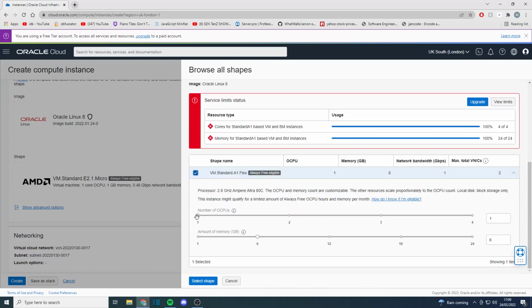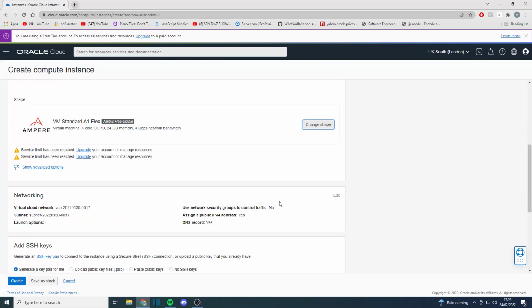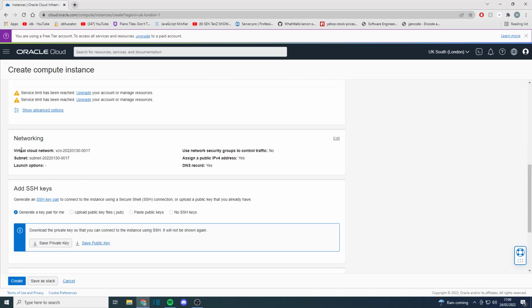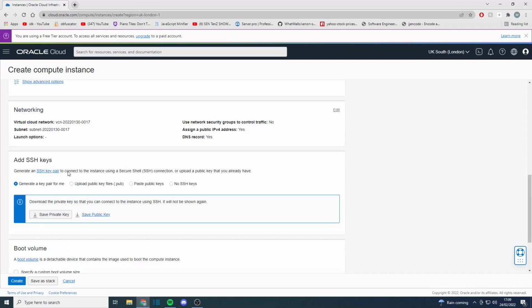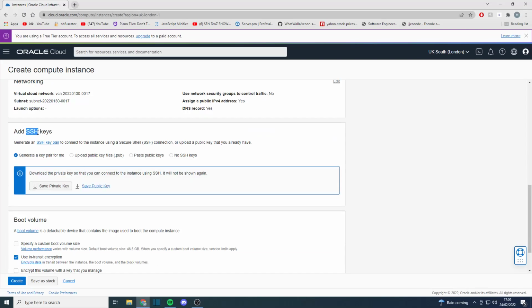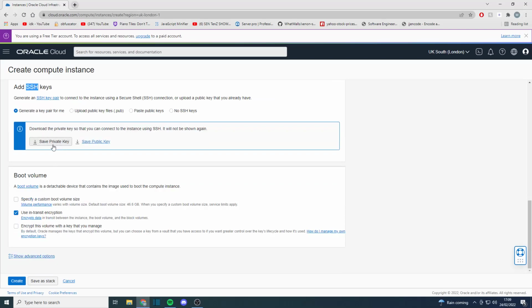Then you want to change the number of OCPUs to 4, which will also change your RAM to 24 gigs. So that should be fine. Then you select shape. And network, you don't have to change anything with that. And then SSH keys, you need to download both of these, but I've already got a VPS to show you, so I don't need to do that. Then for the boot volume, you just keep everything the same.